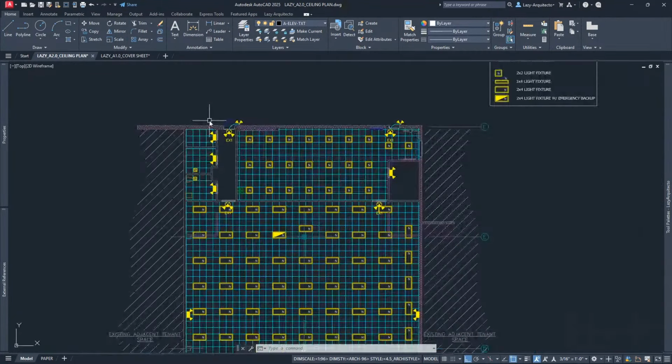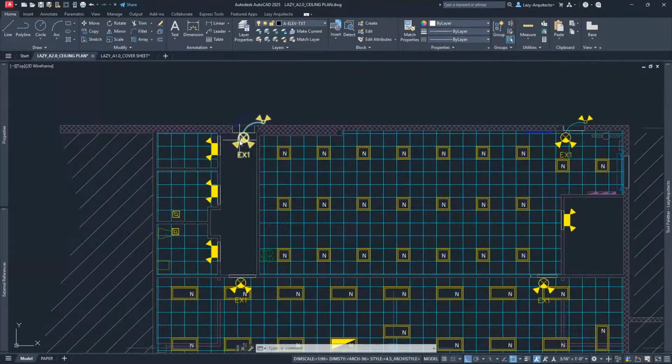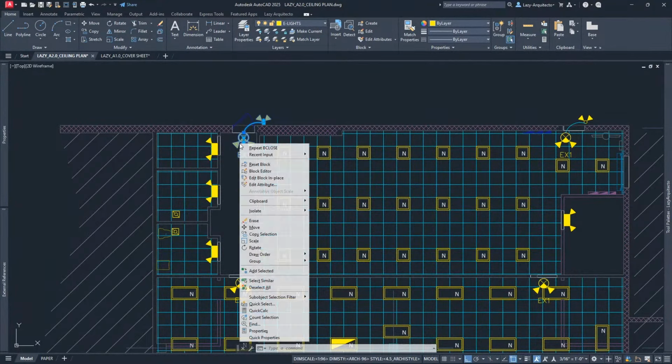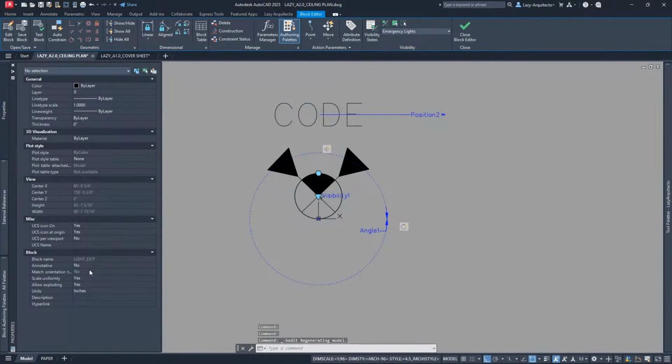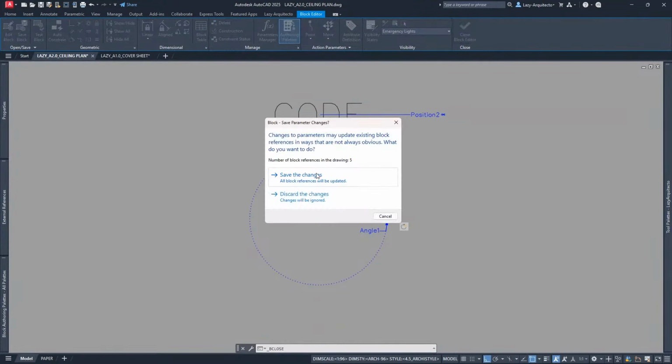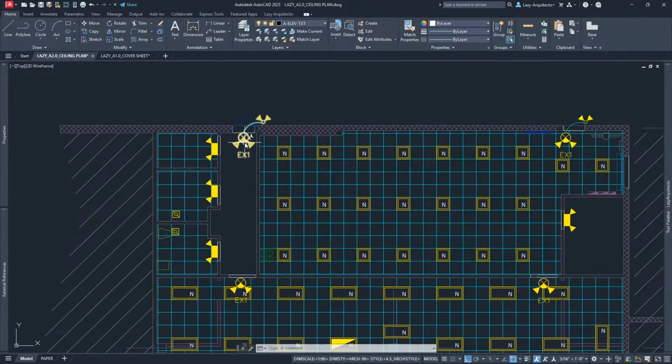Now, of course, we gotta apply the same technique to this other block, right? So I'm gonna go ahead and do that. Go block editor, properties, annotative, yes, close, save. And you're gonna see now that those blocks are also annotative.